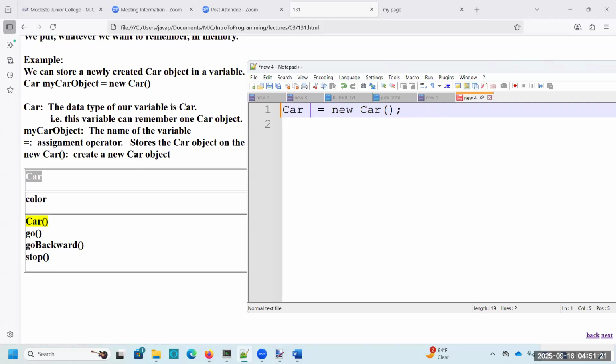The only thing you're not allowed to do is have spaces. This will not work. You cannot have spaces in your variable name. And it cannot start with a number, it has to start with a letter. How about my favorite car? So you could do that, okay?